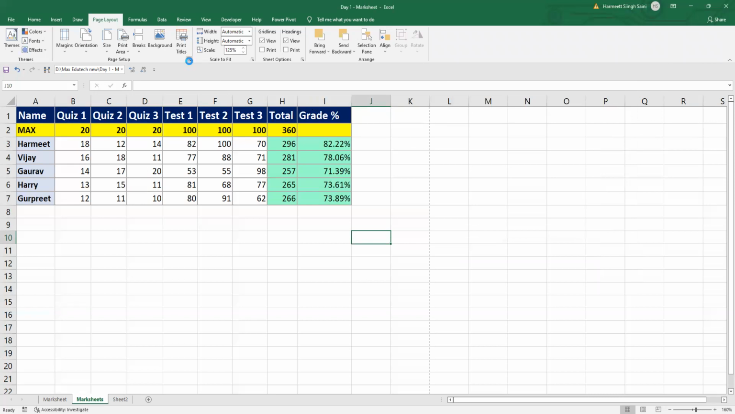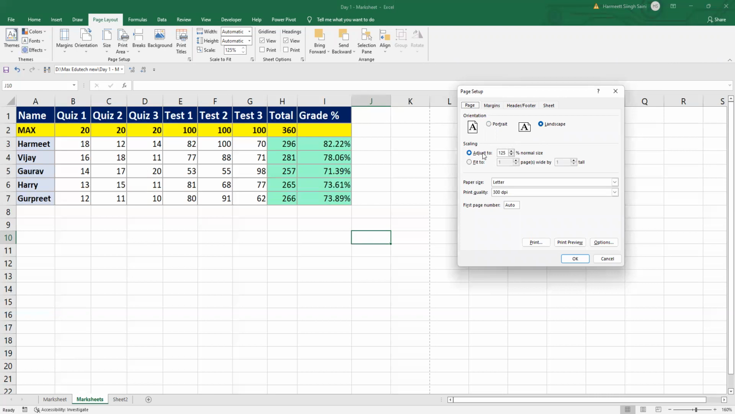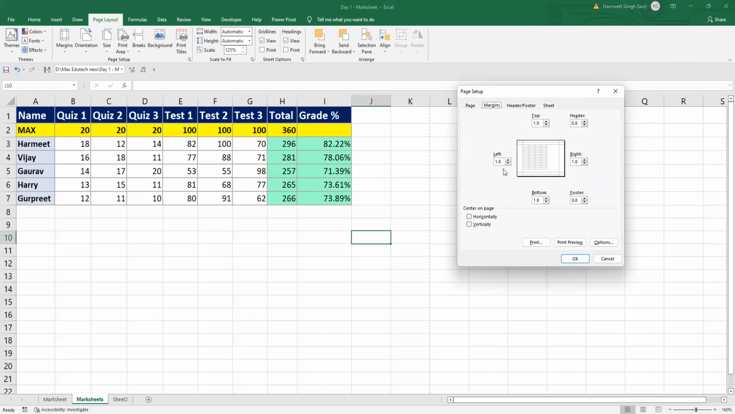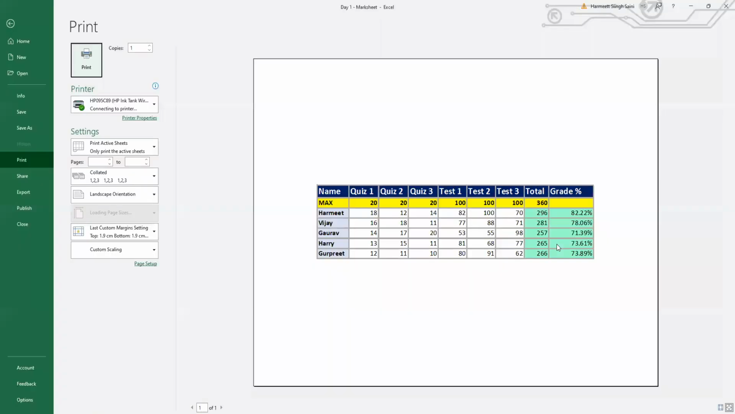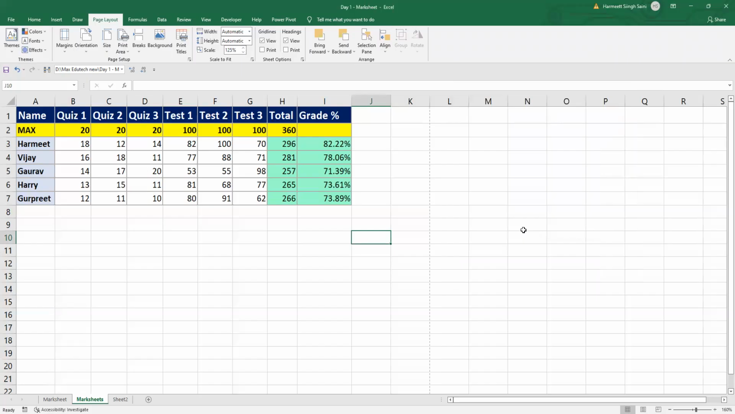I will go back to my Page Setup, and here the landscape is selected and adjusted. Let's look at the margins. Here is where the margins are selected right now. The margins are showing that the data is in the upper left corner by default. So I can make it centered on the page, horizontally as well as vertically. The moment I do this, you can see the data is now in the center of the page. If I click on Print Preview, it's coming in the center of the page. So you can adjust it the way you want.